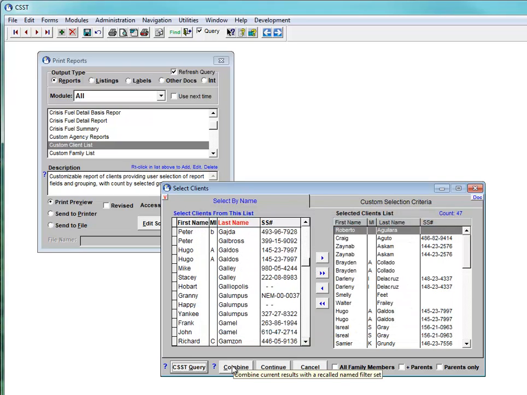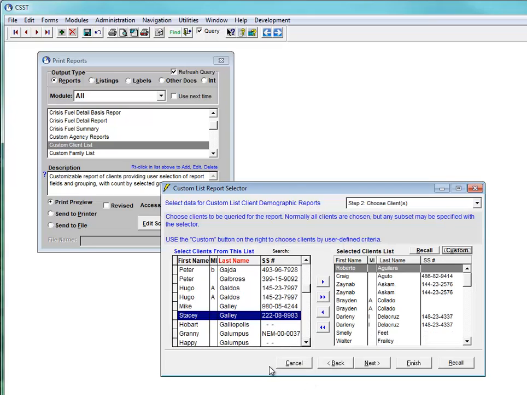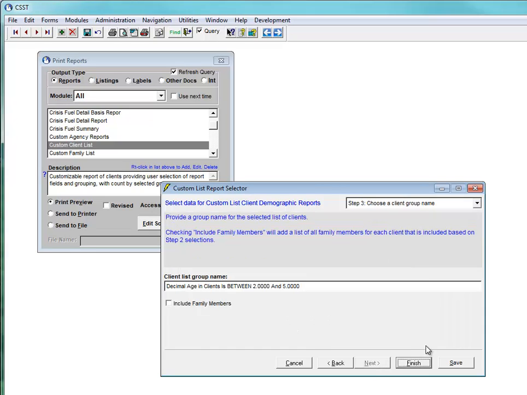You can also use the Combine button to combine the current list of results that you have available with a previously saved set of results that you've created yourself. So all of these features are available to you, and when you click Continue, you'll be put back into the Report Setup Wizard page that shows you the list of clients that you've selected using that custom filter form, and you can go on and finish the report based on that selected list of clients.